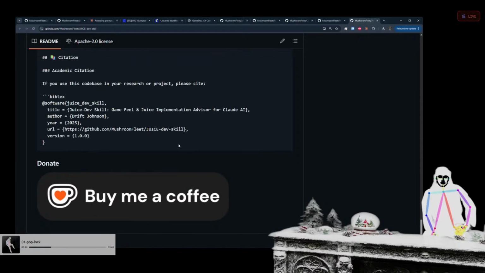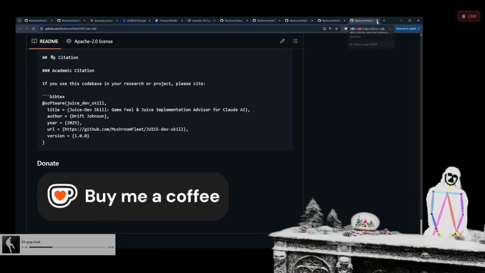Okay. So that's the juice skill. So obviously you can get a juice report and give yourself a juice pass, which is pretty sweet.